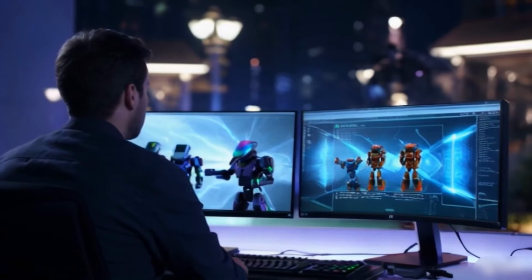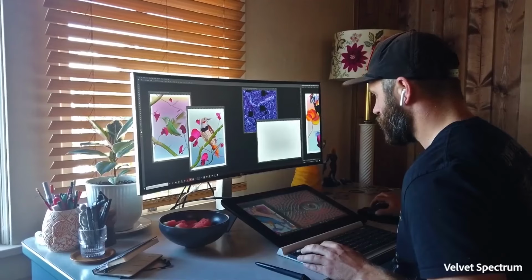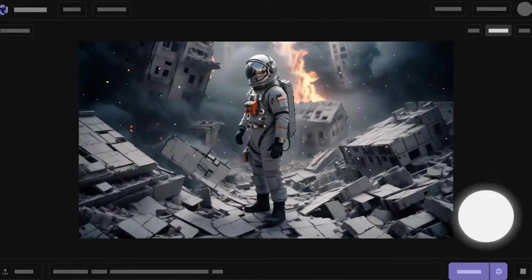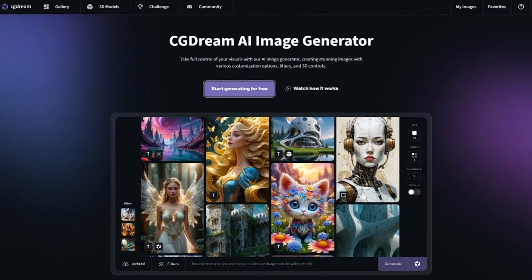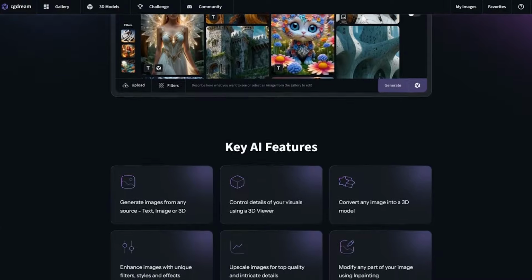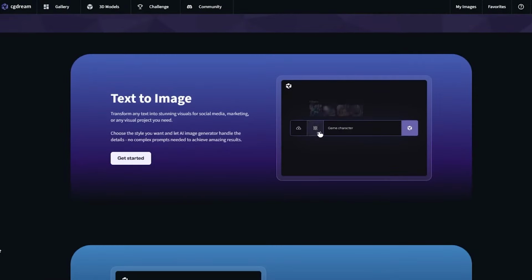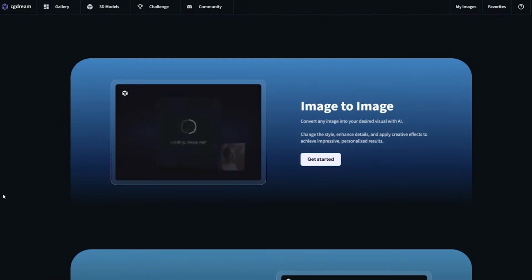But what if there was a solution that truly empowered creators? Imagine a tool that merges the huge potential of AI with the precision and control of traditional digital art software. Introducing CGDream AI, a new platform set to redefine what's possible in AI-generated images.